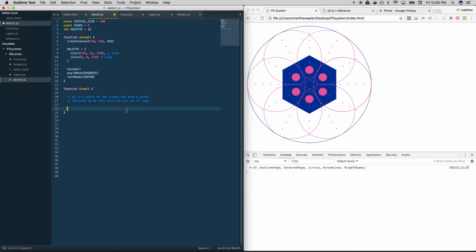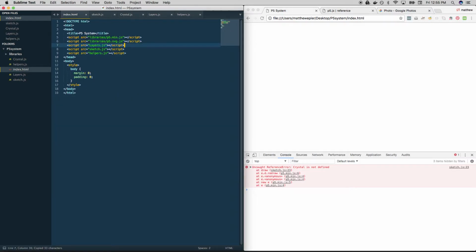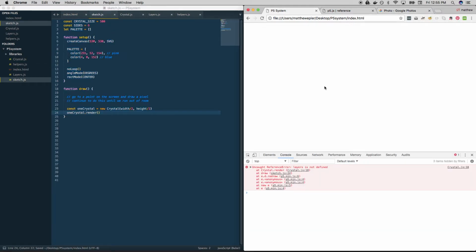So we're just going to say const oneCrystal. Let's just make one crystal equals a new Crystal. Remember, our constructor is going to expect two values, an X value and a Y value. And why don't we just give it what we've been using and oneCrystal.render. Now, this is going to cause problems, but it's also going to kind of work. Crystal is not defined. Good point. We forgot to include it here. Back to here, and it will render.